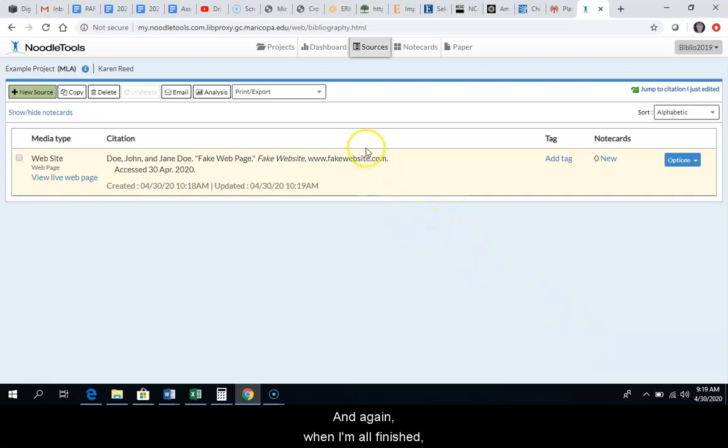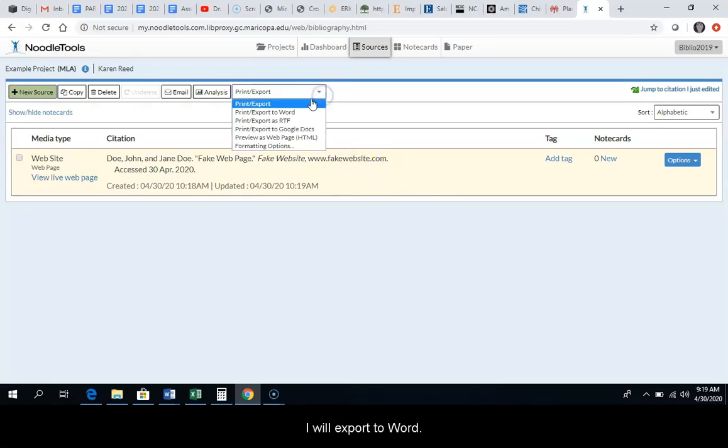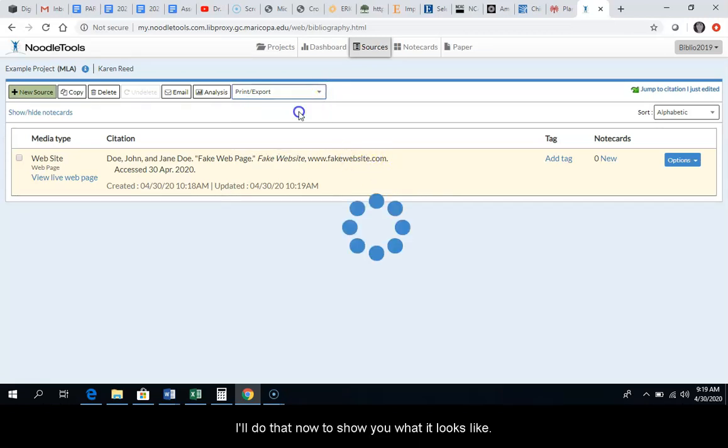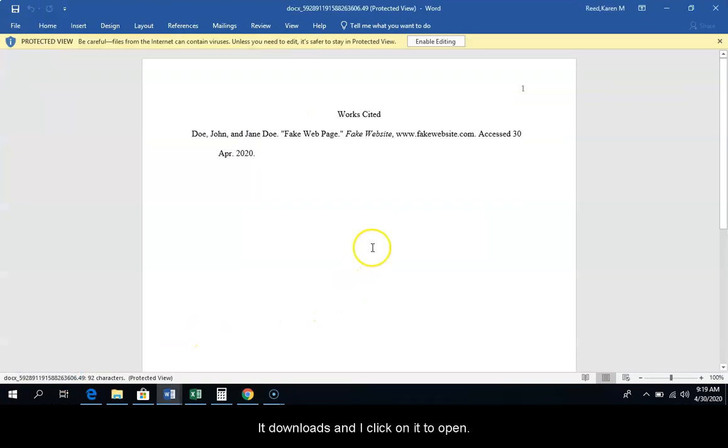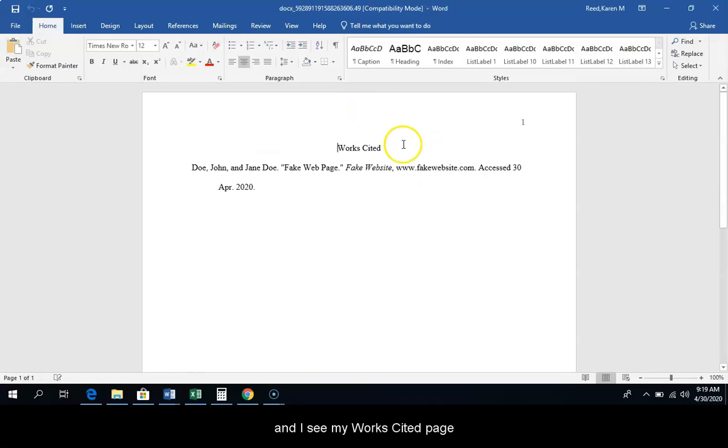And again, when I'm all finished, I will export to Word. I'll do that now to show you what it looks like. It downloads and I click on it to open. I can enable editing and I see my works cited page formatted and alphabetized properly.